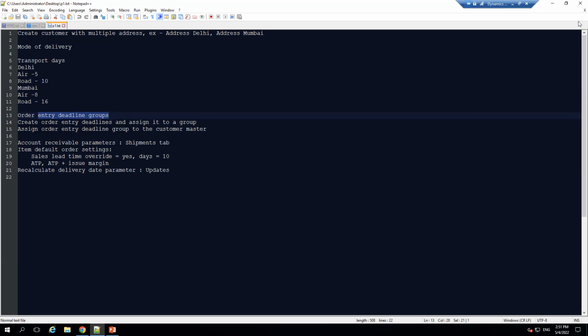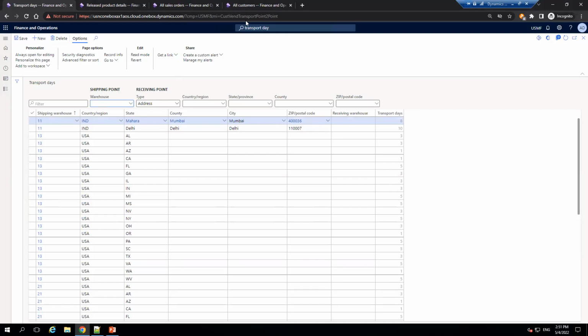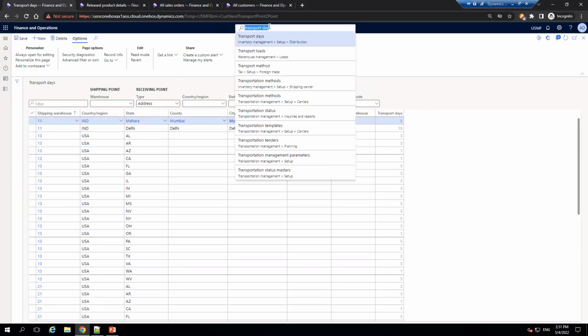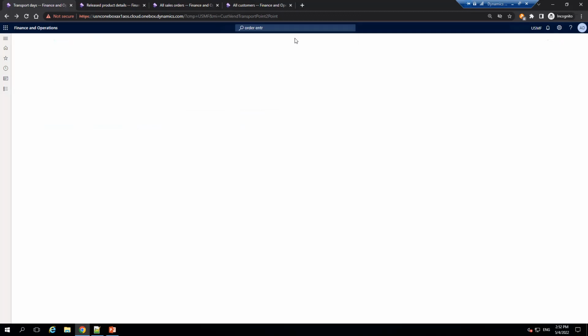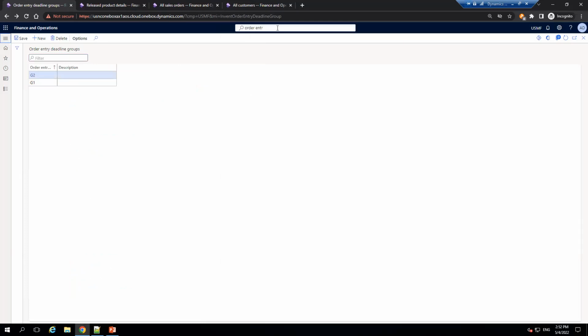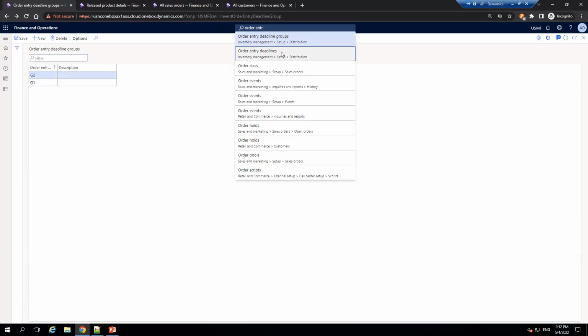This is actually super simple. See, it looks difficult, but it isn't. Order entry deadline groups. First we have to create a group. Let me create another group, G2. Click on save. This is a simple master. The main thing is this group is associated with order entry deadlines.